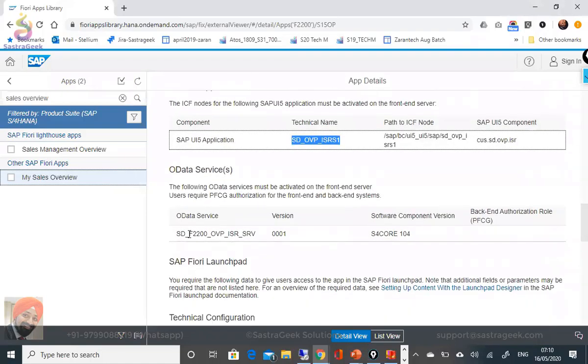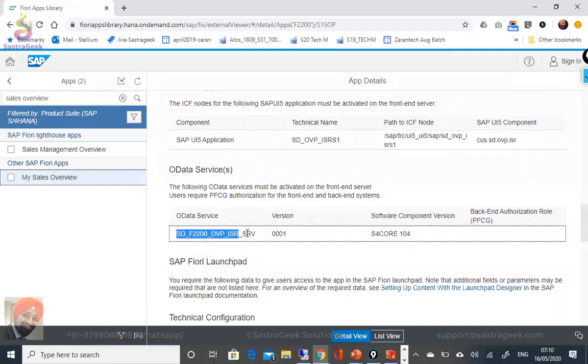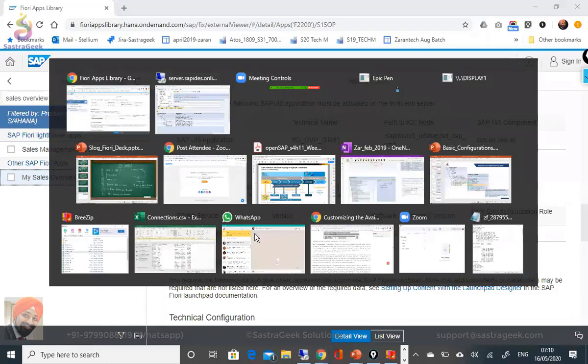The other thing we require is the OData services. So what are OData services? If you remember from our last session, the OData service is the one which connects your backend data and exposes your ABAP code to your web application layer. It's like a talking postman between your presentation layer, the front end, and the back end system. If this OData service is not available or not activated, again you would not be able to use the application. So this is the basic thing we need to check.